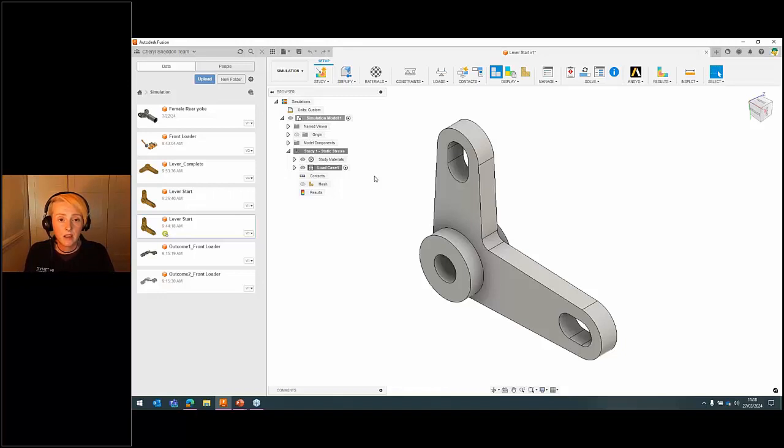You can simplify the model. Then you would do things with materials, add your constraints, loads, contacts, displays, things like that. Then you would look at the results. After you've run the results, you would look at the display in a bit more detail.